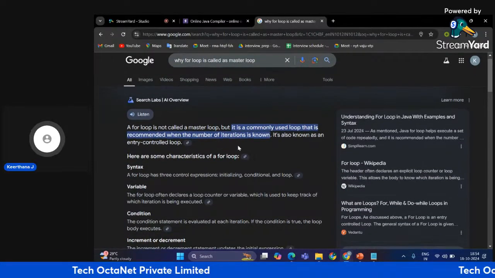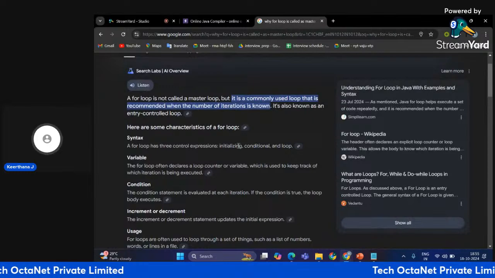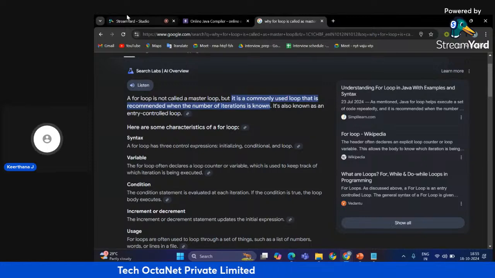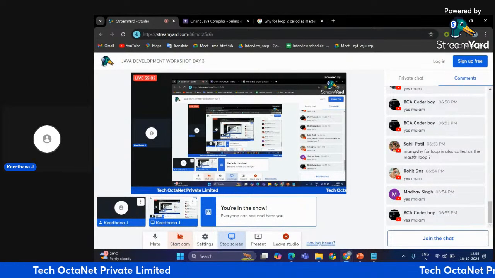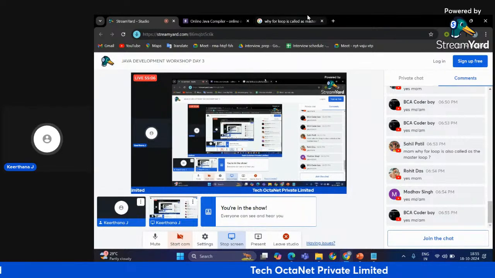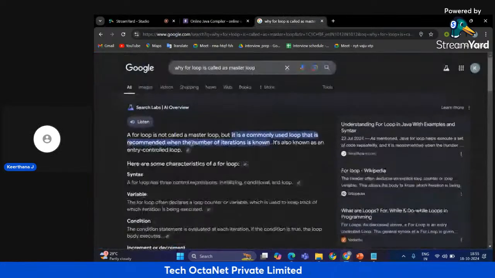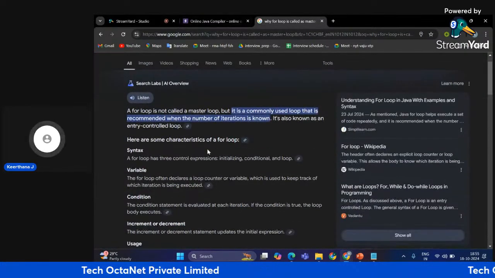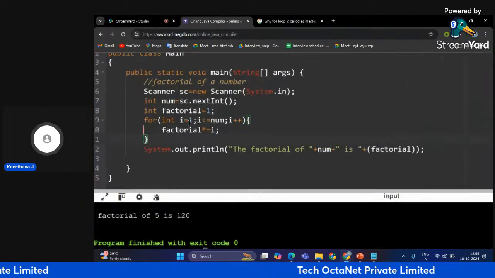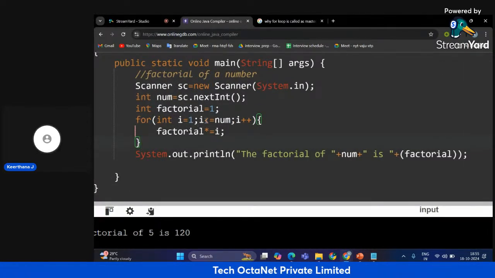A for loop is not called a master loop, but it is a commonly used loop that is recommended when the number of iterations is known. It is also known as an entry control loop. Sahil, it's not called a master loop anywhere. We do call it an entry control loop.